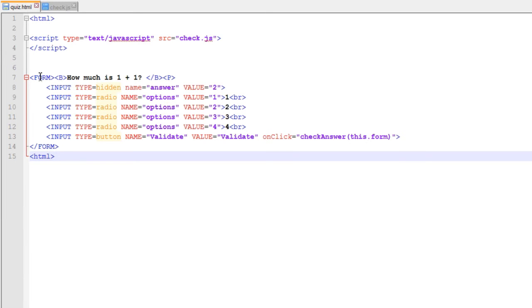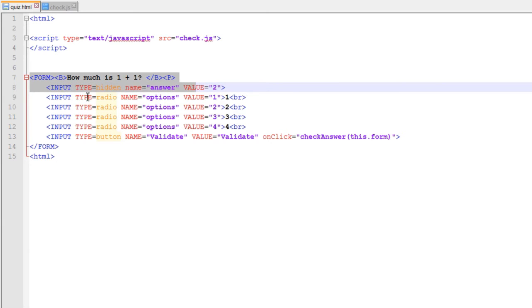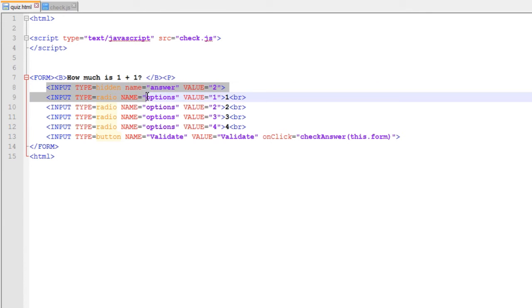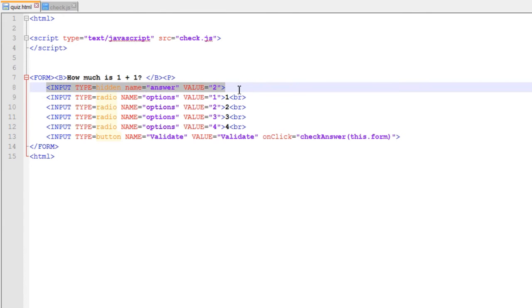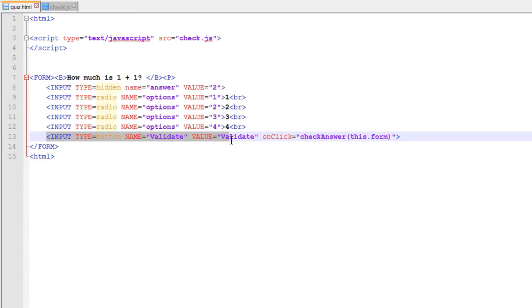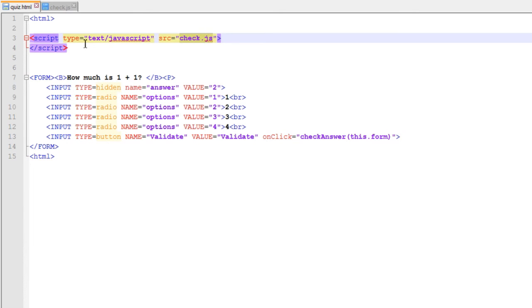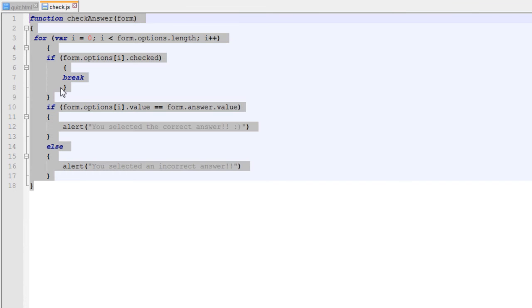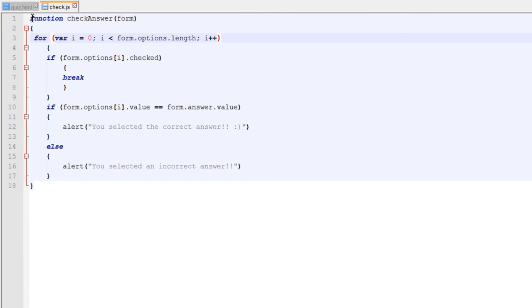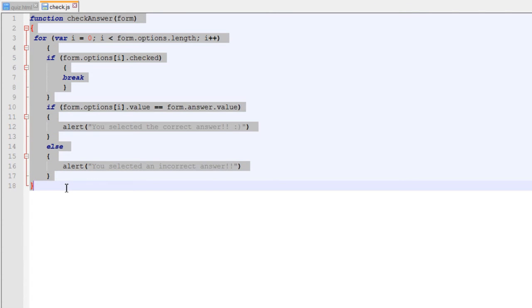The code for the same looks like this. We have provided the question here, and we'll capture the correct answer, which is 2. We have provided the options. Now, when the user clicks validate, we are calling a function check answer, which resides on check.js. Here you have check.js, which is a very simple function. I don't want to get into details.